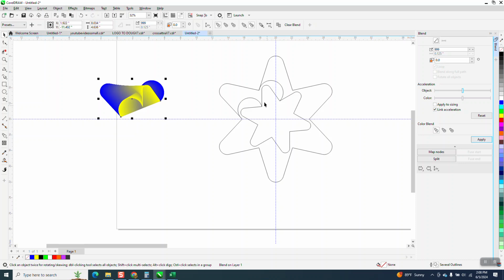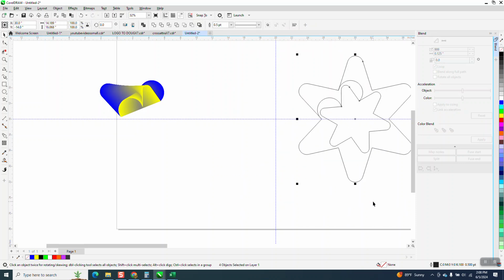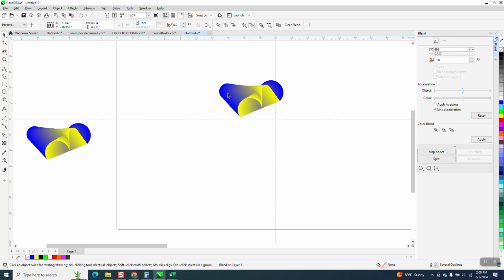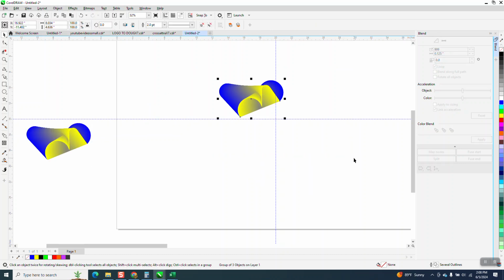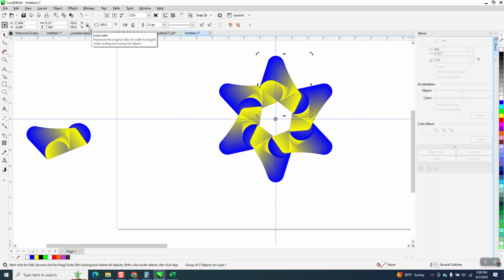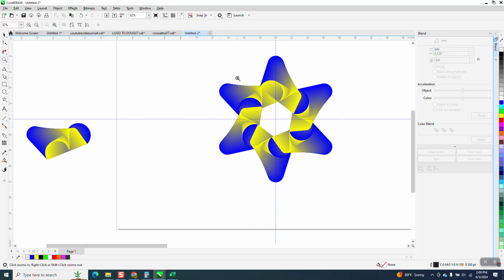Now, I think I can rotate it. That's about right. Control D to, well, you know what? I don't want to Control D yet. Control G to group. Control D to duplicate. Alt C, put it in the center. See, that was the problem I was having before. It doesn't put it in the center of the page. Rotate this 60 degrees. Now it's a total different look. But really maybe the best one I've done.